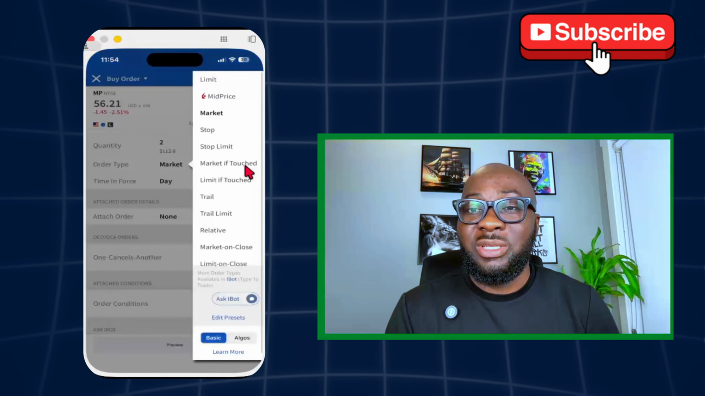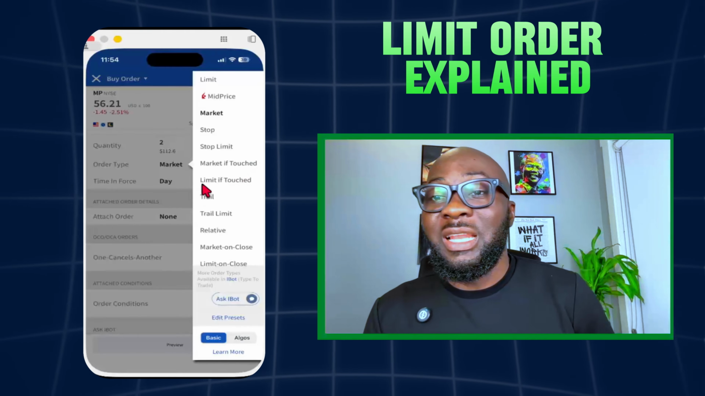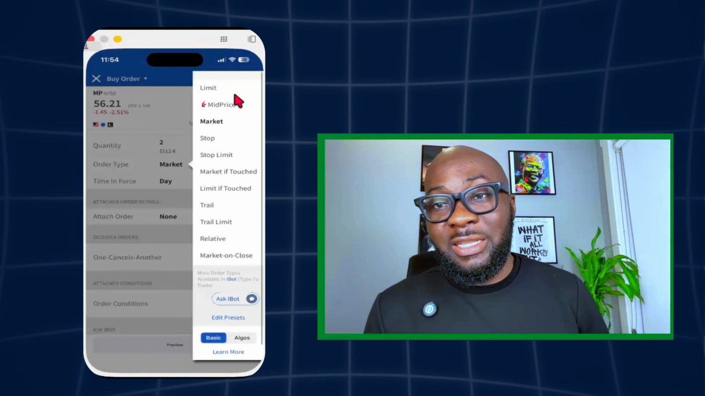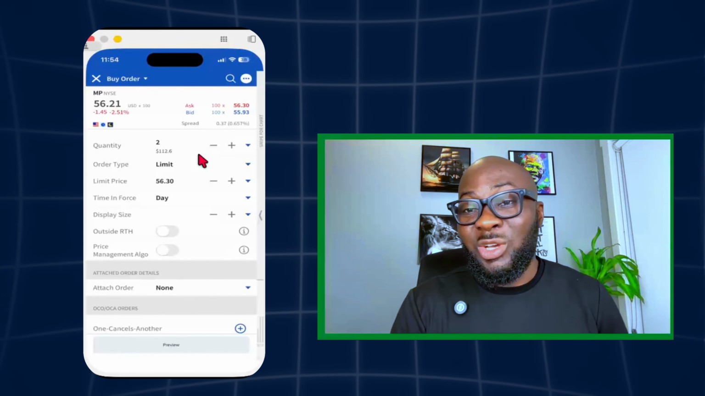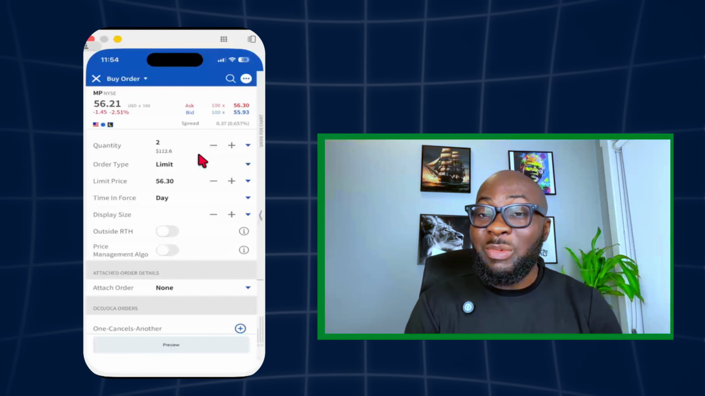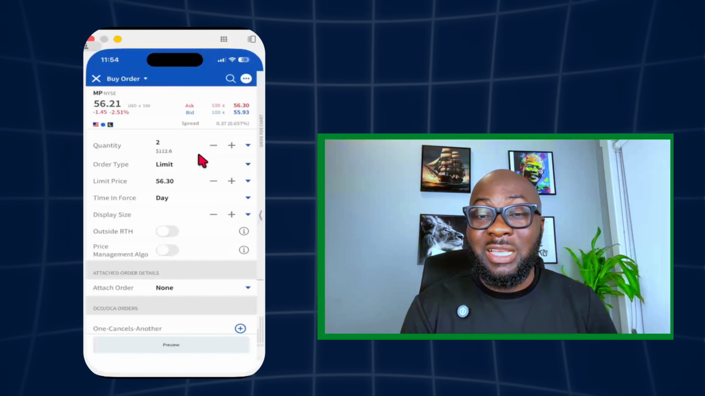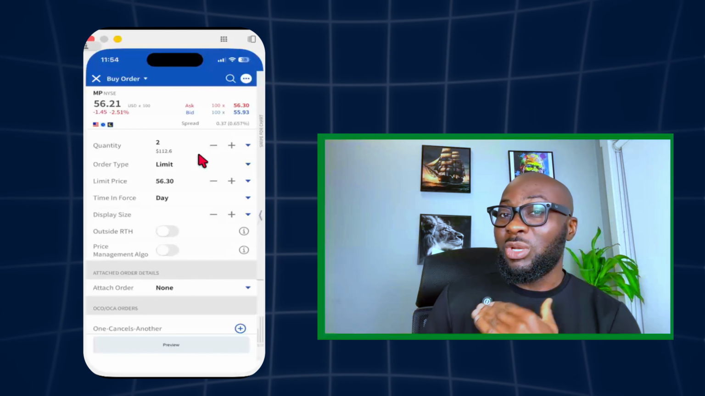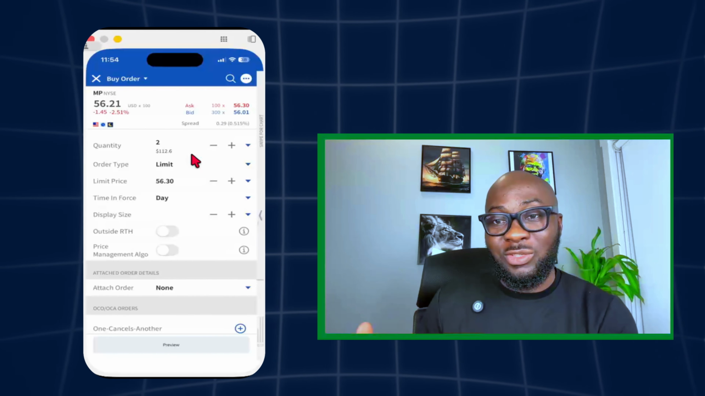So the other thing you want to see on this list is what they call the limit order. Okay, now the limit order is right there at the top. All right, so we've clicked on the limit order over here. Now the limit order, what does it mean? It means you're not going to buy at the current market price, but you want to catch this share when the price drops.